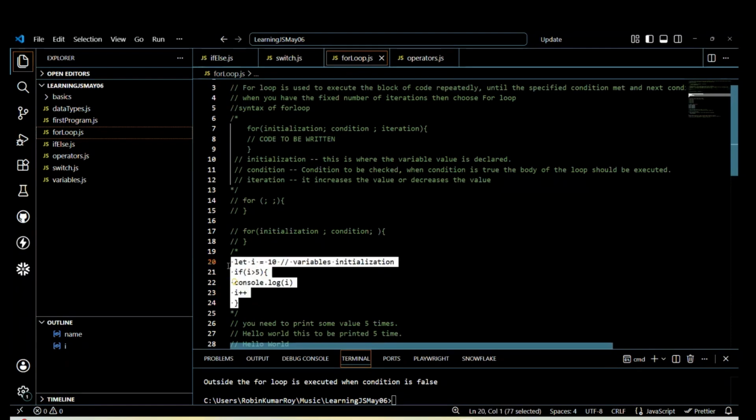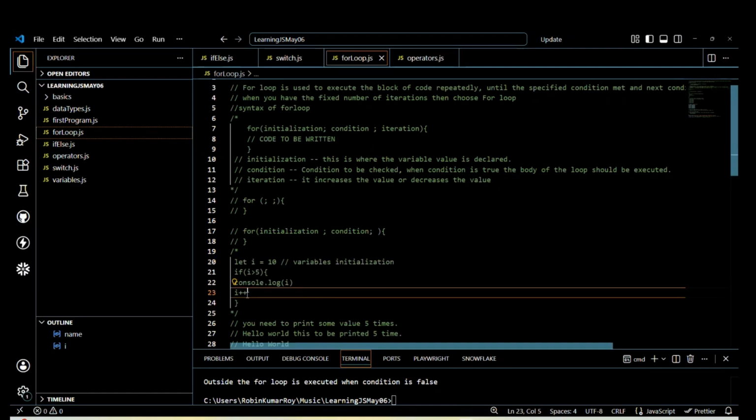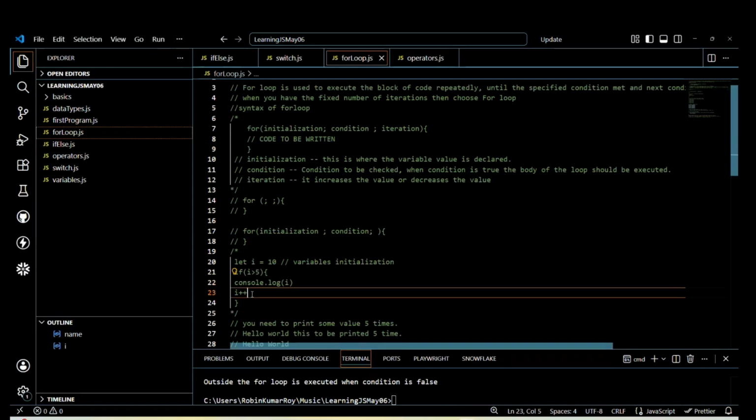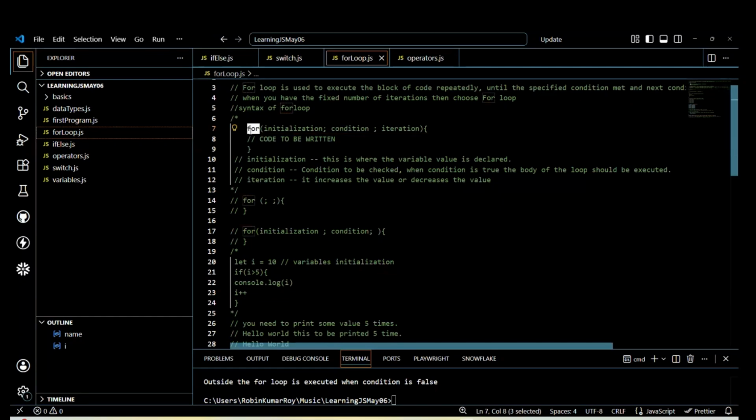But to overcome this complexity, the for loop came into the picture, where the initialization, condition, and iteration are all written inside a single block of code, inside a single bracket. Now, if you see the syntax of for, every loop starts with the same keyword called for. Then there is initialization. What is initialization? There is a variable, and that variable will have some value in it.